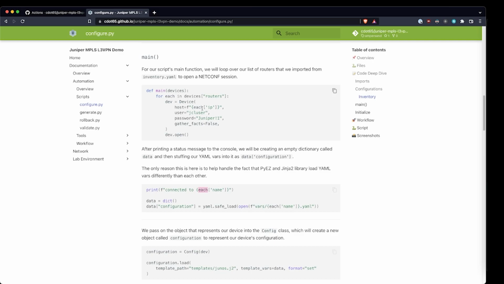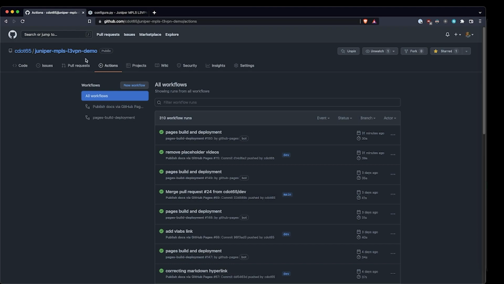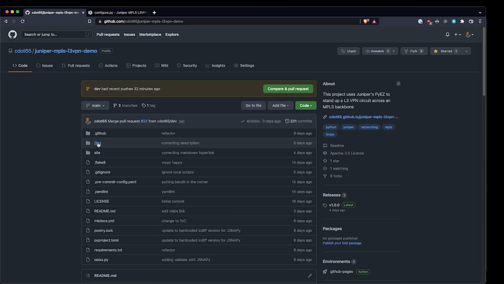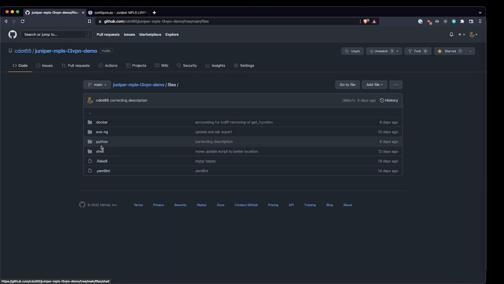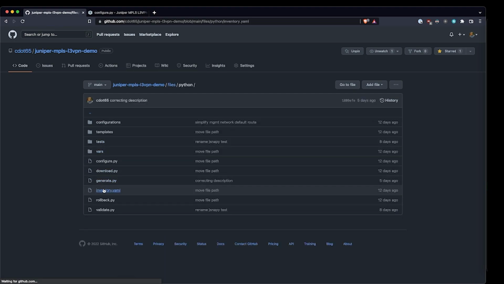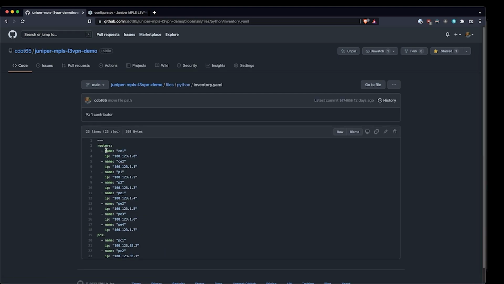And inside of that inventory, there's a field for IP and there's a field for name. Let's go back and validate that really quick here. Back in our code, what we can see in the files/Python directory, inside of the inventory.yaml, you see we're looping over all of these devices that fall within the routers group.